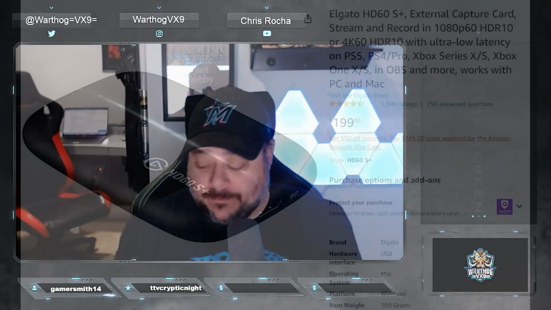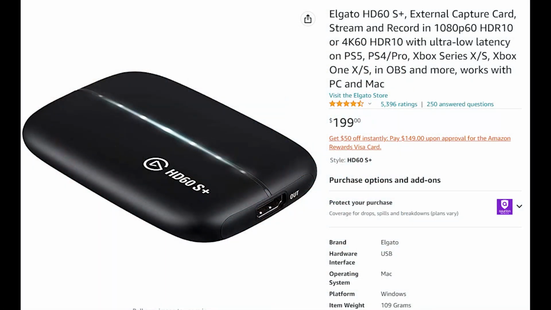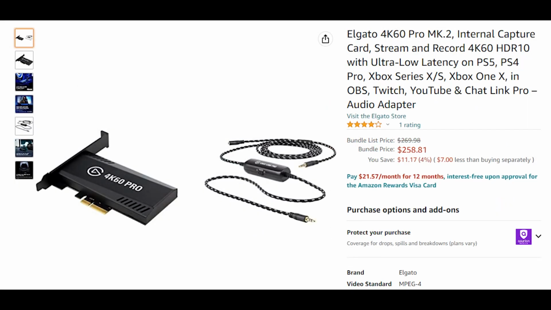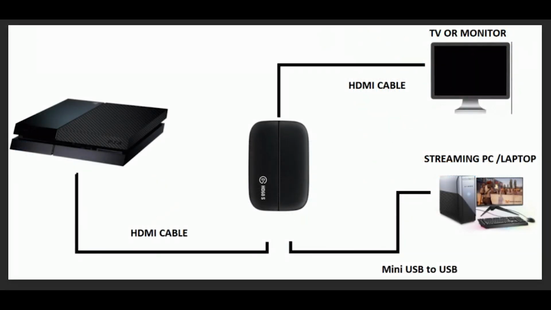So stick with me. To send the video from your console to your PC, the quickest and easiest way is to get an Elgato card. There's a bunch of capture cards, but you're going to need either an internal one that goes into the PC and gets installed and has software set up for it, or an external one that's going to allow you to have a connection. In either case, you're going to have an HDMI in that goes from your console and an HDMI out that goes to your PC.